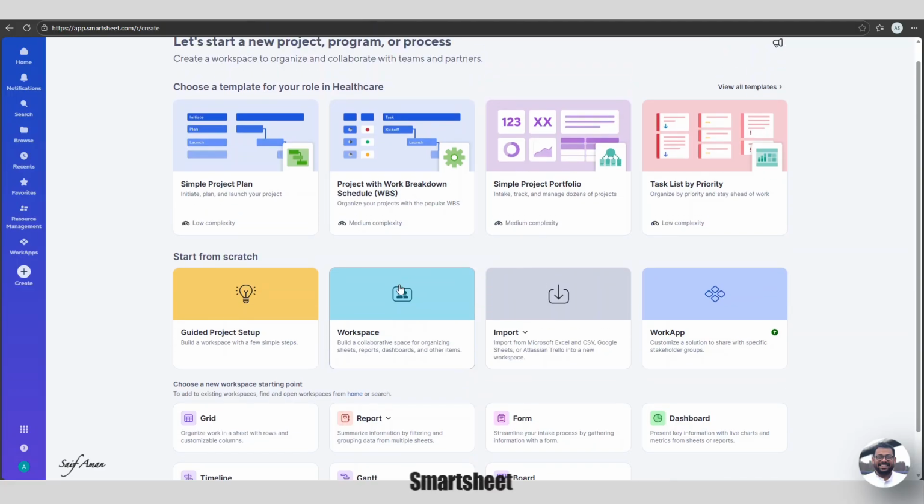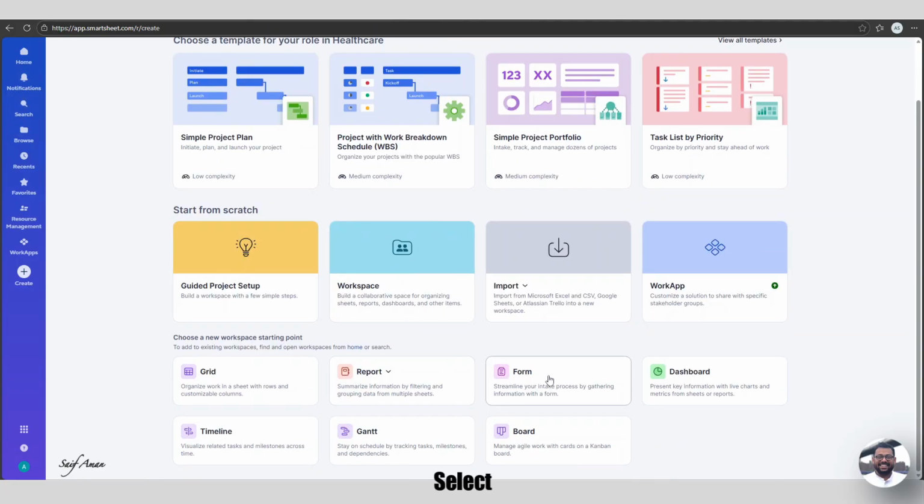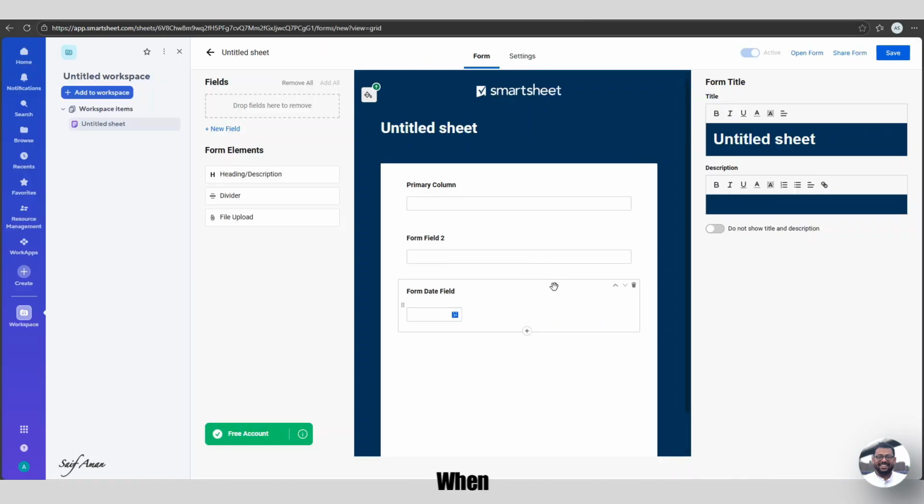So when you go to Smartsheet, if you select form, and when you are in form, in this interface you will see a sheet called untitled sheet, and then you have field names over here, and then you have form elements, where you have the heading / description, divider, and file upload. On the other side, you have the form and then form settings.